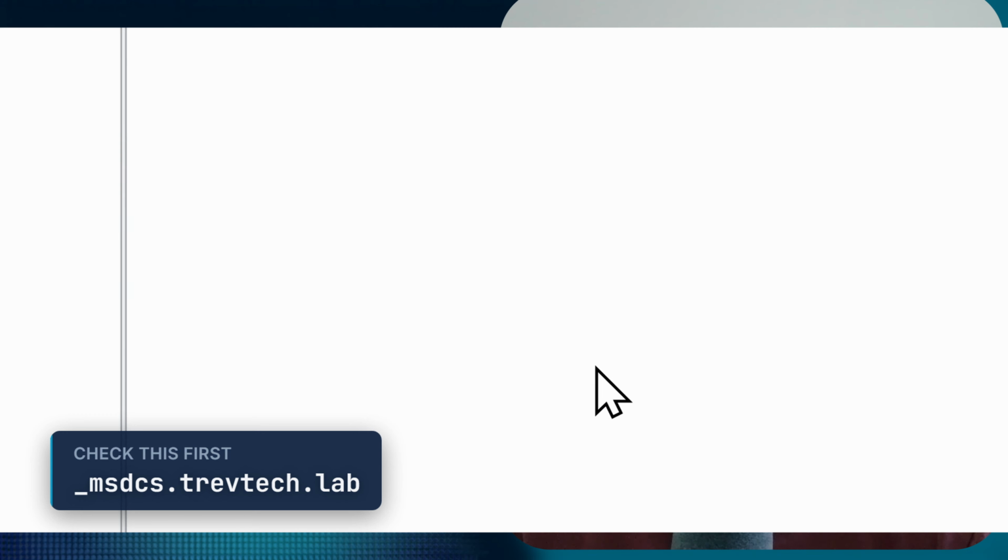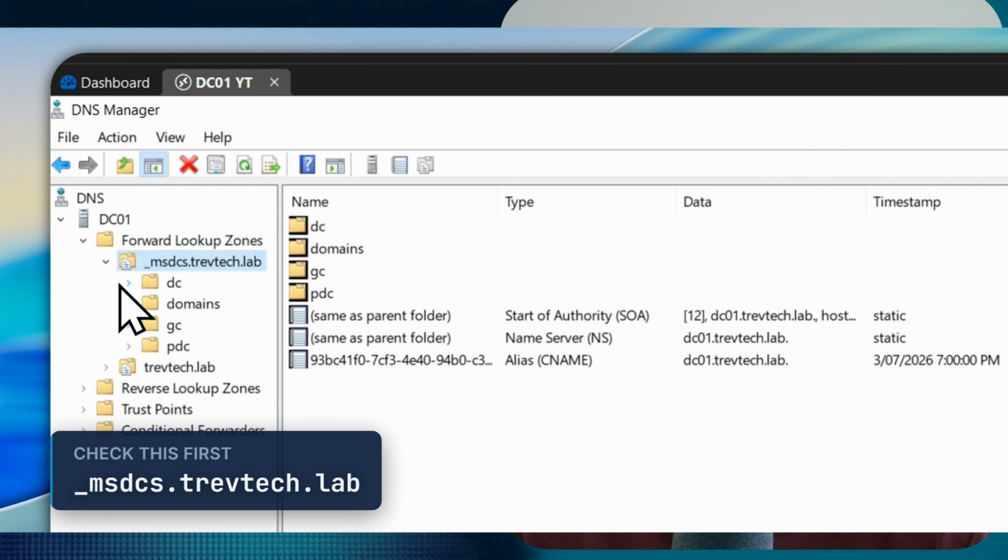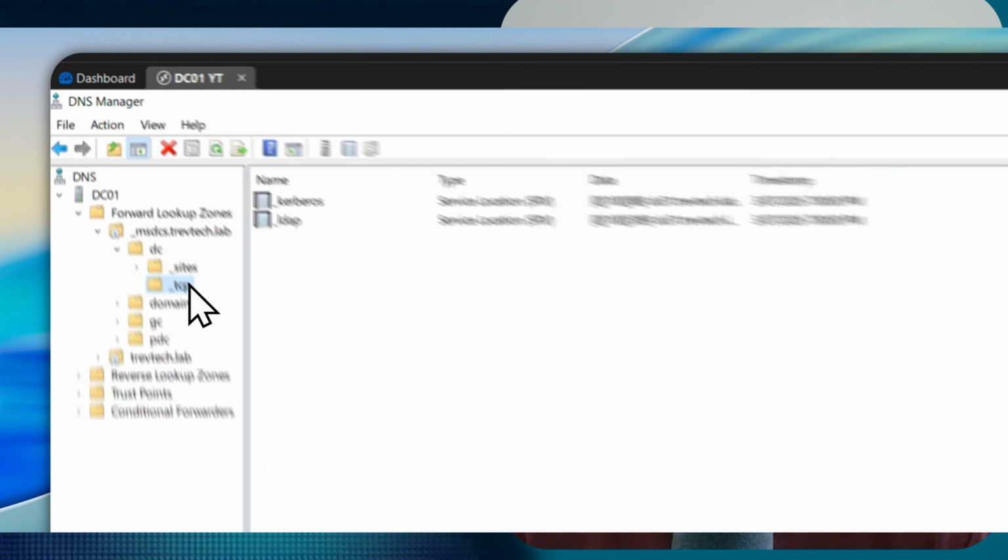So number 3, stale SRV records. Same villain from earlier. The machine suddenly can't find the DC. You open DNS Manager, you check _msdcs.trevtech.local. They auto register, but they go stale when DNS has a bad day.